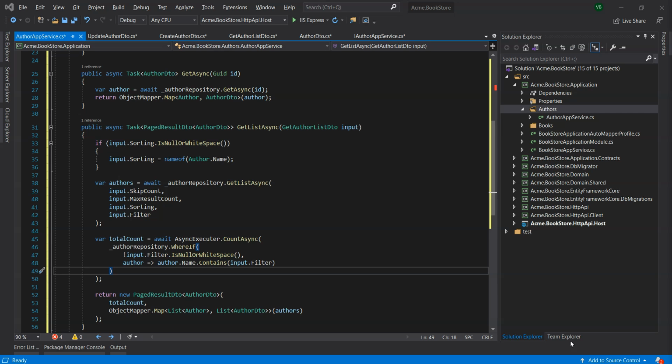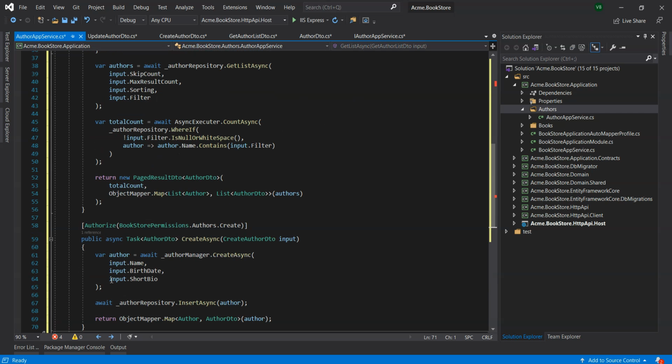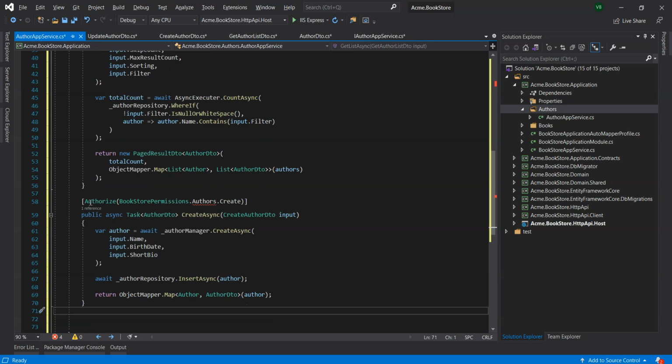Let's add the createAsync method using the following code. The createAsync method requires the BookStorePermissions.Authors.Create permission in addition to the BookStorePermissions.Authors.Default declared for the author app service class. We have also used the author manager, which is the domain service, to create a new author.